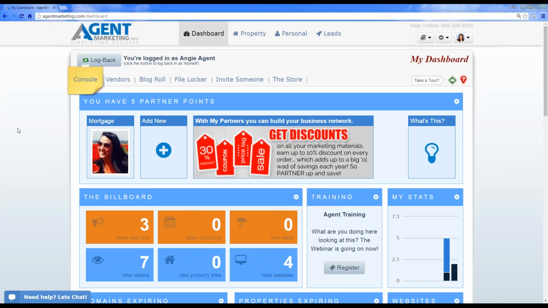Today we're going to be focusing on setting up the IDX for your personal website, as well as our new feature that we have available, which is your Facebook app ID, setting that up with the actual IDX feed for your business page. So we'll be going through all of that and getting that set up.